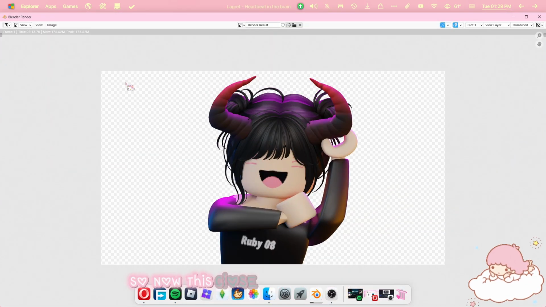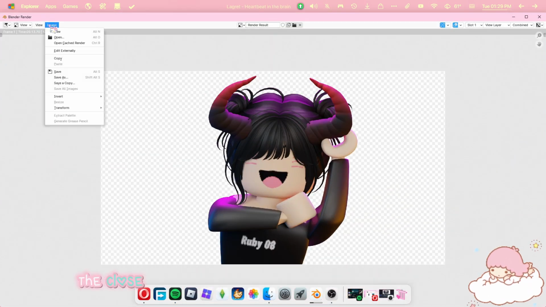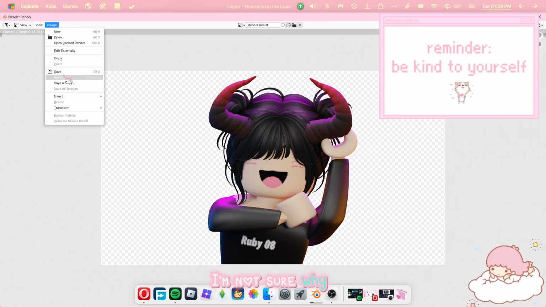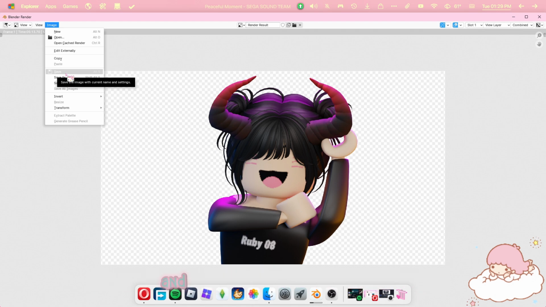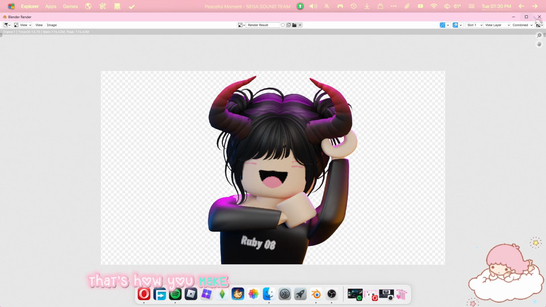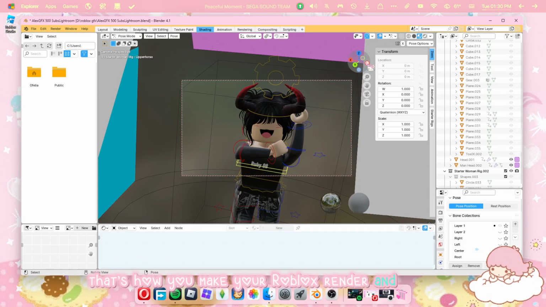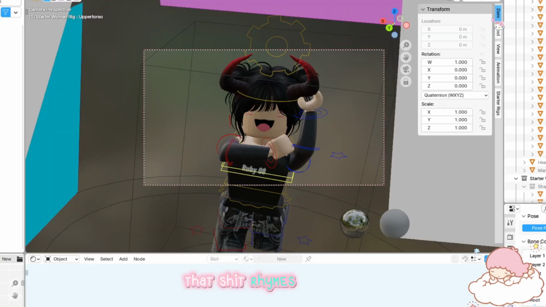Okay, so now this close-up image was rendered. The closer you are, it takes longer to render. I'm not sure why, but I'm pretty sure it's because there's more detail. And I'm gonna save it. And boom, that's how you make your Roblox render in Blender. That rhymes. Let's go.